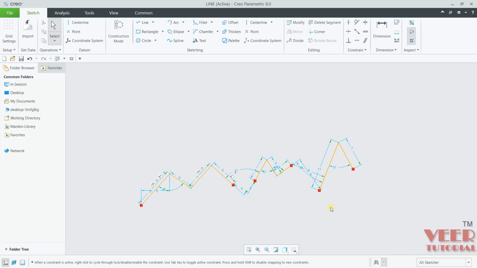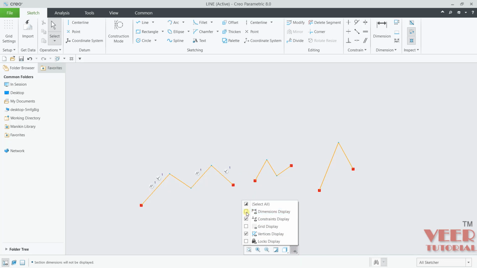In these lines, let's say initially I don't want to show any dimensions. For this I will go to this icon highlighted here, Sketch Display Filter, click on this, and I will uncheck this dimension display. I can also uncheck this constraint highlighting. Okay, after that we are going to know about some more options in line.